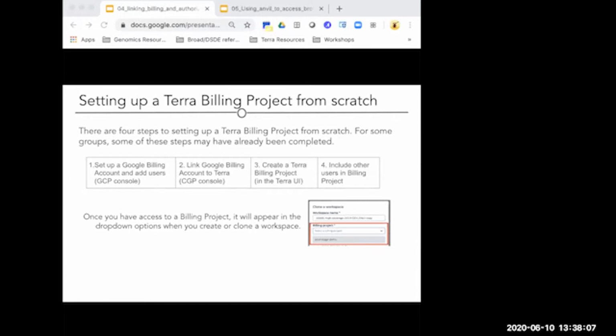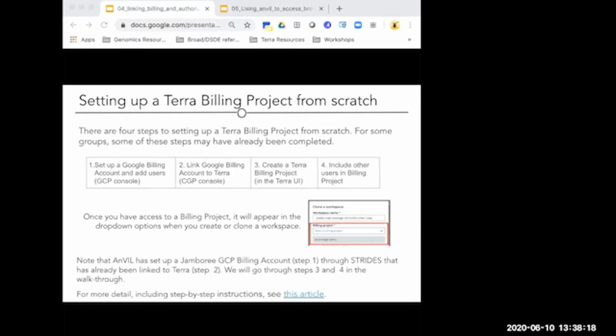Like I said, step number 3, once you have access to the billing project, it's going to show up in the drop-down options whenever you create or clone a workspace. Hopefully you will see that today. So AnVIL has set up a Jamboree billing account, a Google Cloud billing account through STRIDES that has already been linked to Terra. We'll go through steps 3 and 4 in the walkthrough. And there's an article in our knowledge base that has step-by-step instructions for each of these.